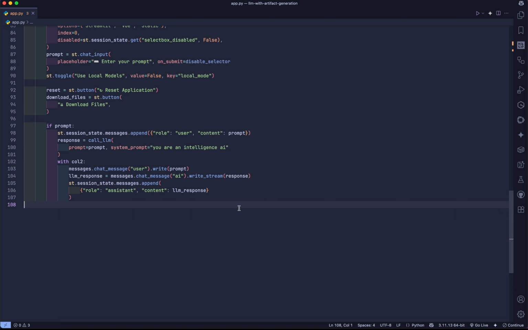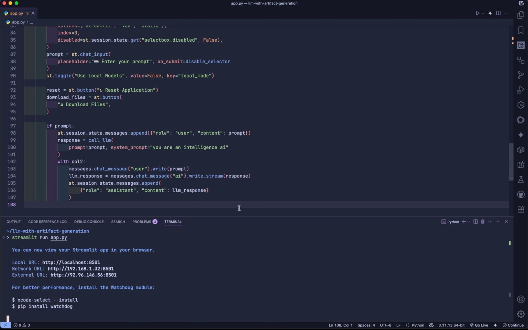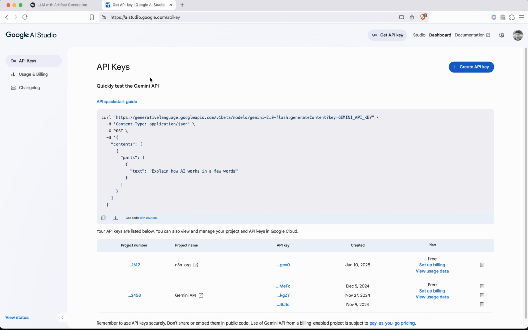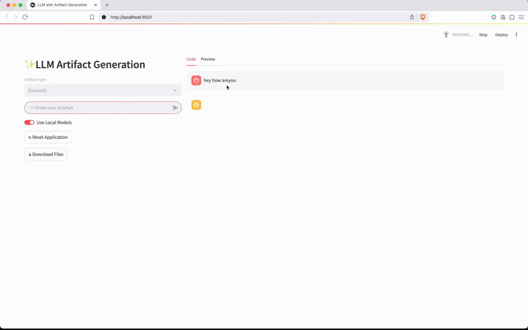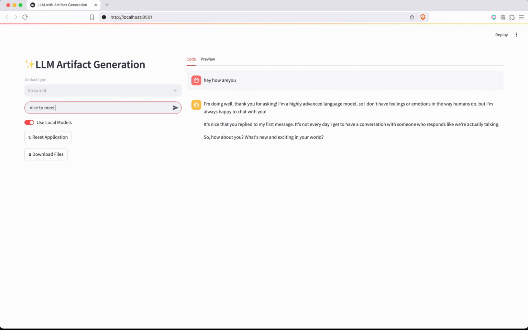As a matter of fact, our application is kind of ready. If you want to just query the large language model, you can do so and get the result on the UI. So our server is running. I'll go to the browser and refresh the page. Currently I have selected Streamlit, but it does not matter what you select because we do not have this functionality yet. I already have Ollama running in the background, so I'm going to use a local model. I'm just going to say, hey, how are you? And then it's going to get a response from the large language model. As you can see, nice to meet you.